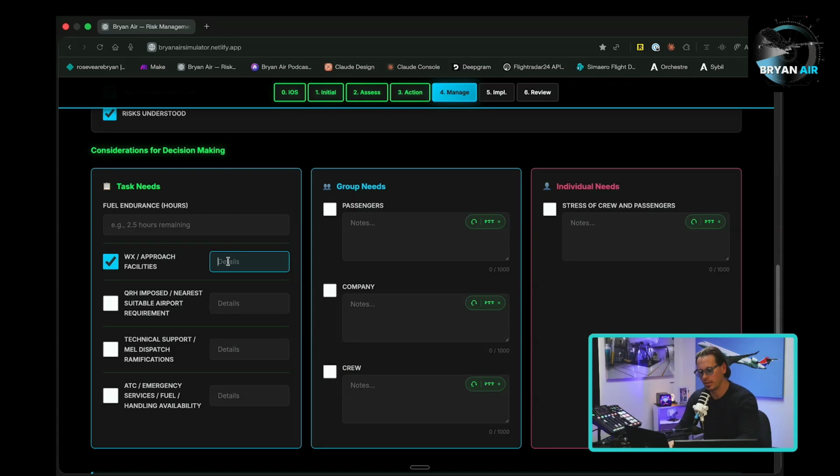So for this, when we consider, we obviously take into account the weather. Okay, so I'm just going to say FACT weather is poor compared to FAR. QRH impose nearest suitable airport requirement. Well, Cape Town or PE would work. I'm just going to put them both there. Technical support, we know we've got that in Cape Town and Johannesburg. ATC emergency services, yes, we've got that at all those airports.